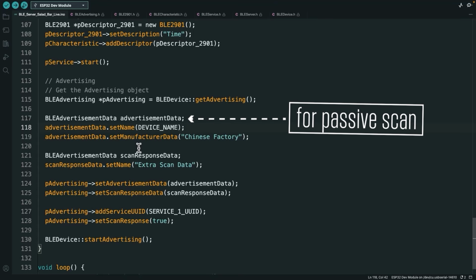Anyway, then I also set the manufacturer data. I just said, hey, Chinese factory. And again, this is just additional information that we can send when we're advertising. It's not required. You don't have to do this when a BLE device advertises. It's optional, but it's some additional stuff you can send.